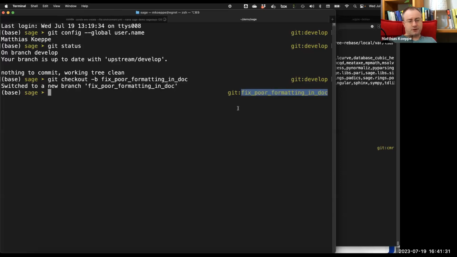And so I have here in my Z shell something that always informs me about the current branch. So it's appearing here in yellow. You can also configure something like this. Okay, so we want to make these changes to the documentation.